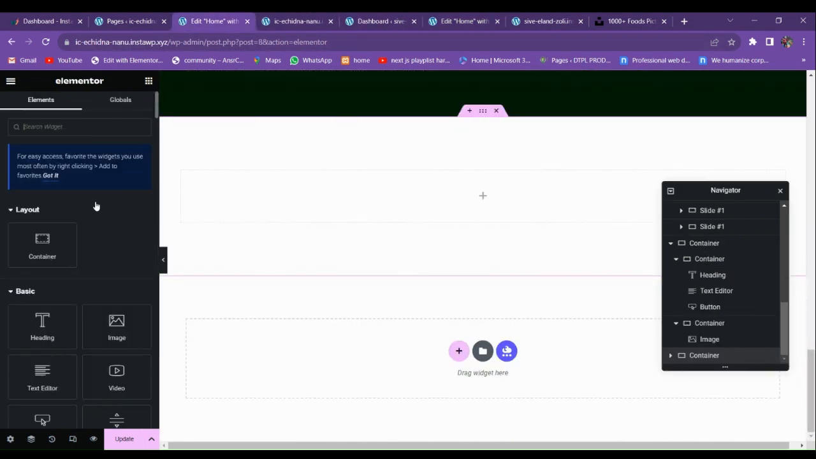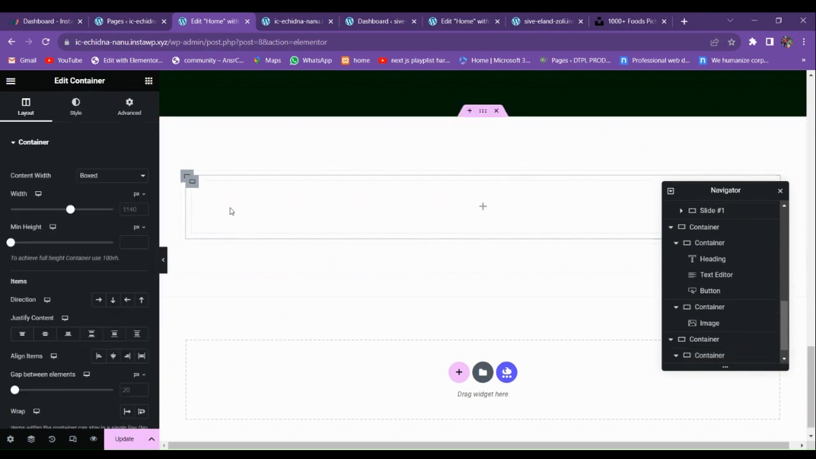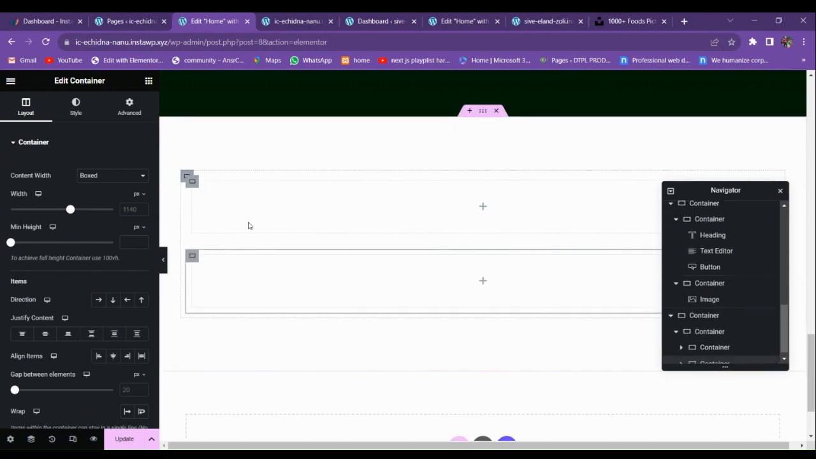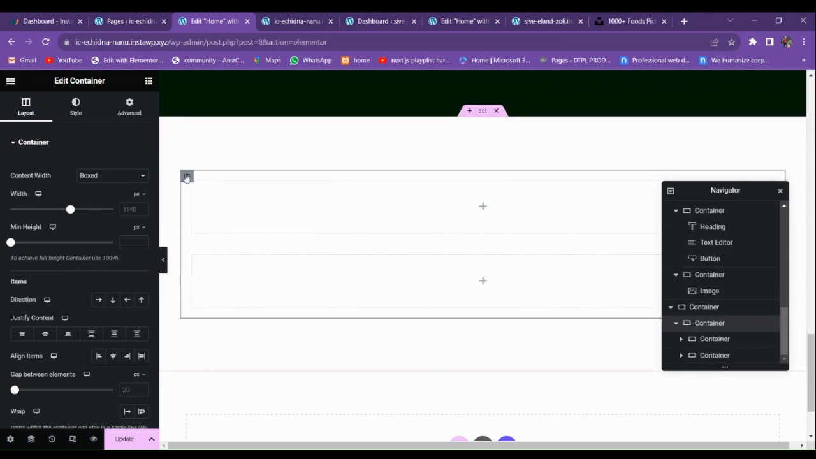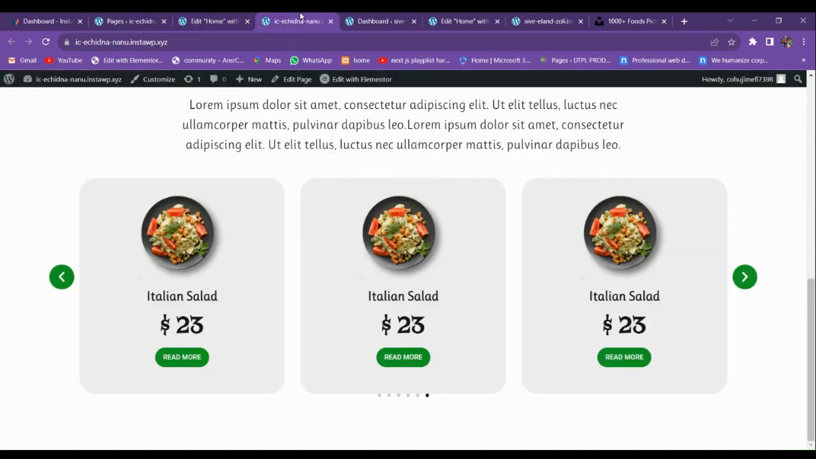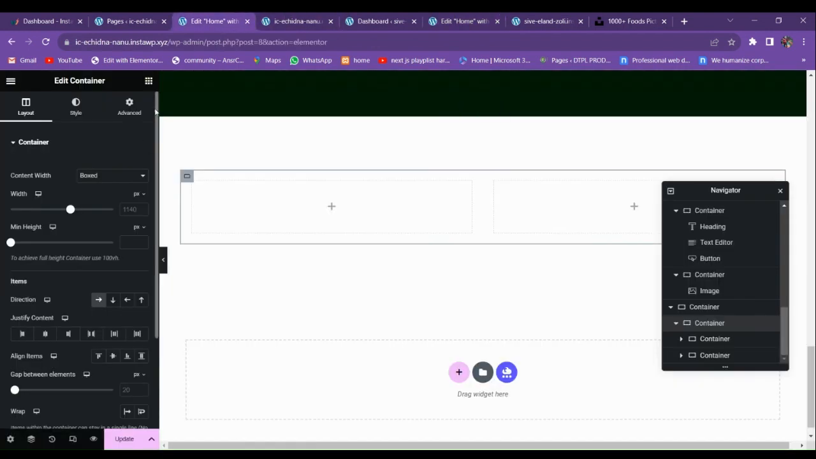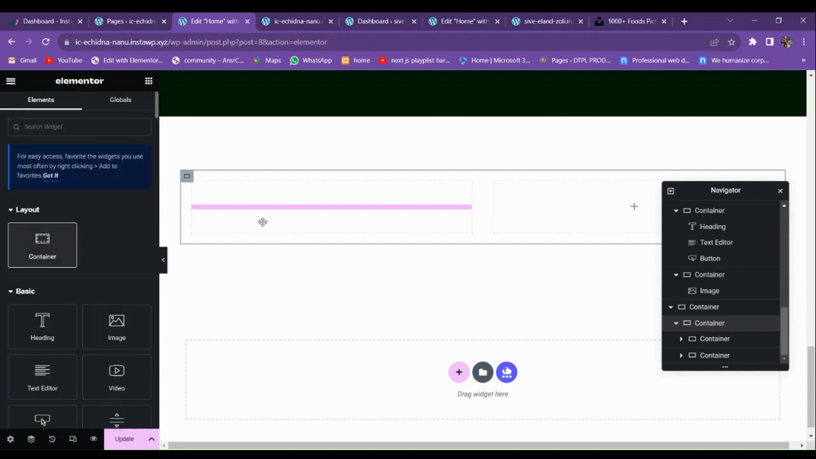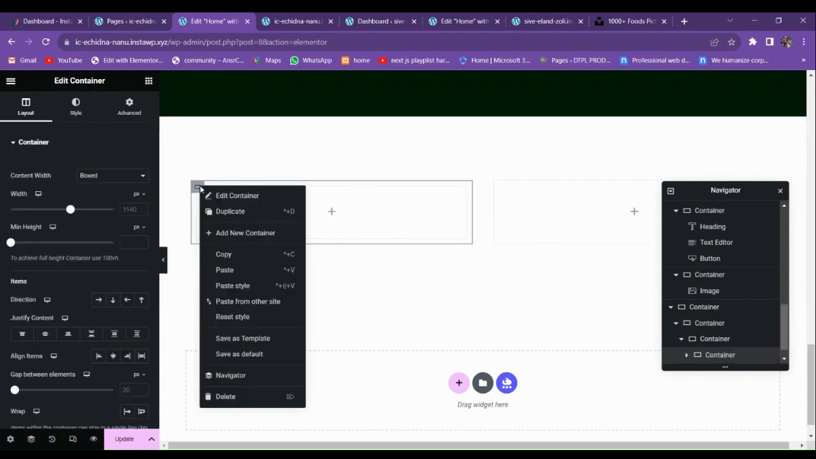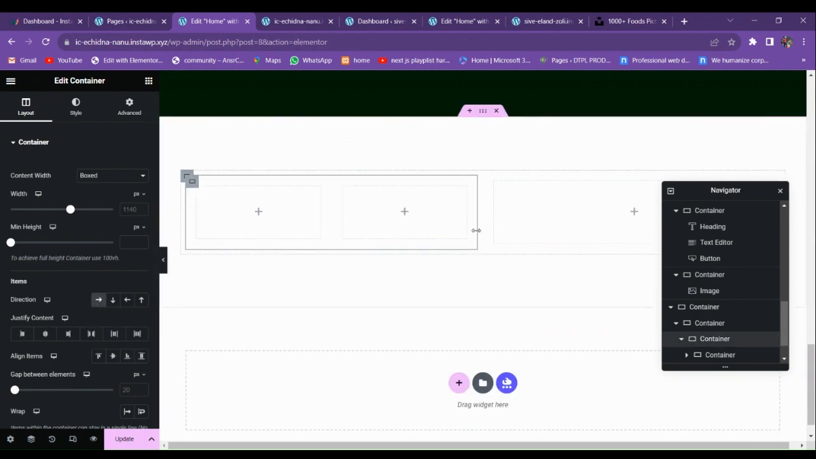So I am going to show you. Here let's add a container first. This is our main container. Now we have to add another container and we're gonna duplicate this container. Now go to this outer container and make it a row. So these two will be in the row direction. Now we have to add one for the image and one for this. So inside this container again duplicate it and go to outside and make it a row, so it will be like this.